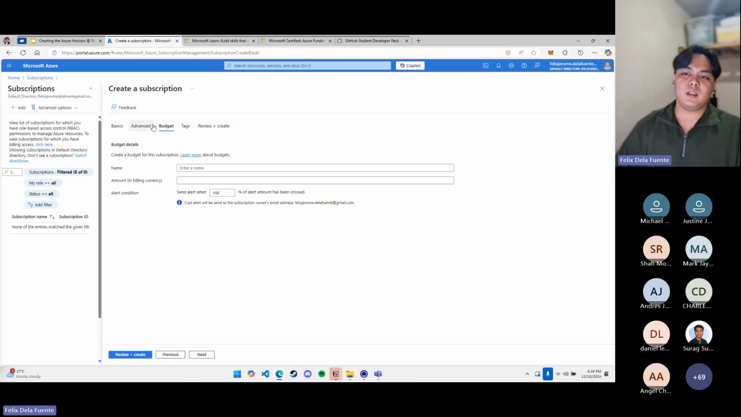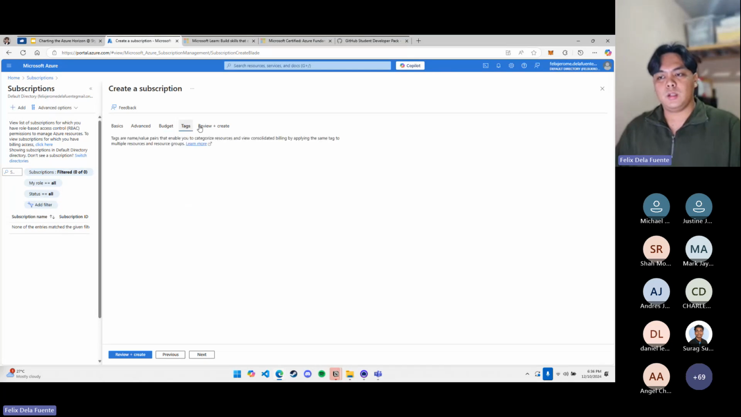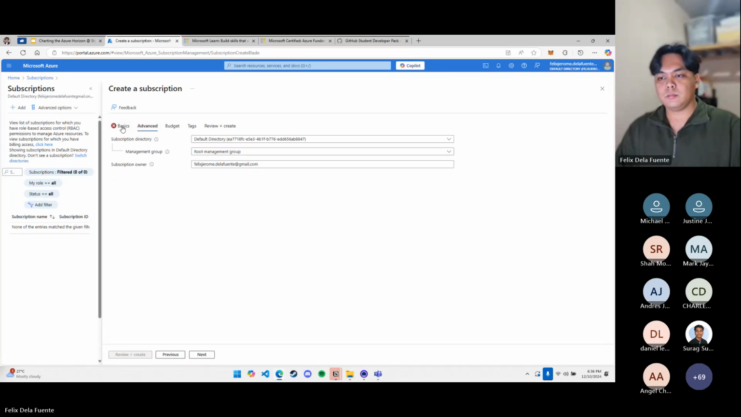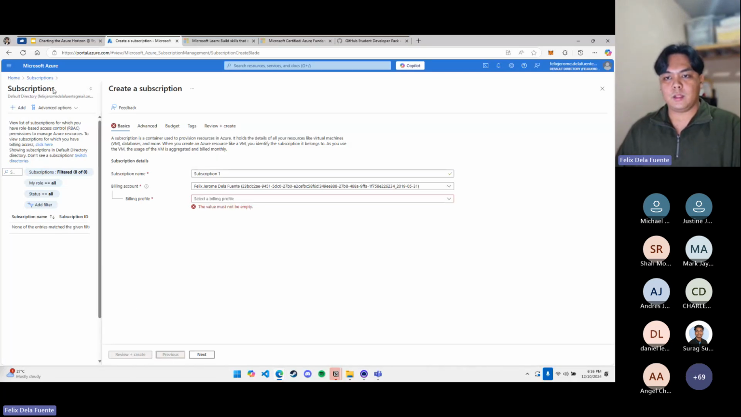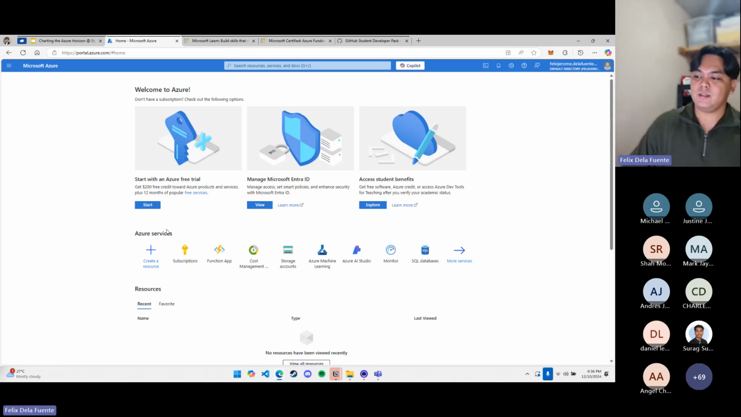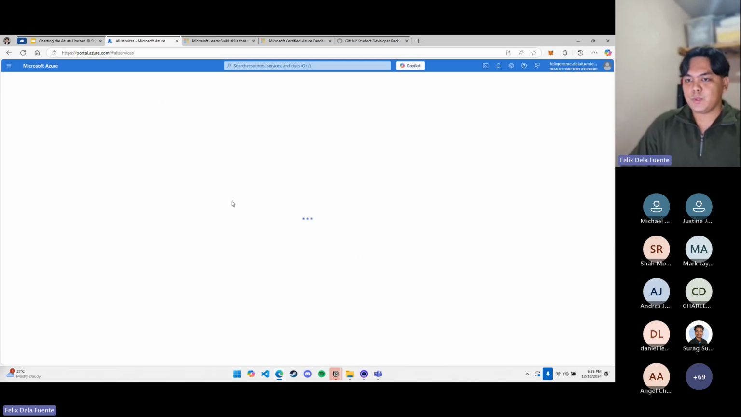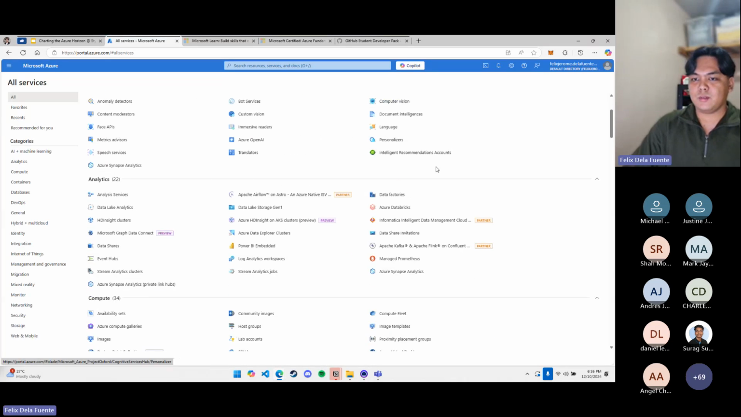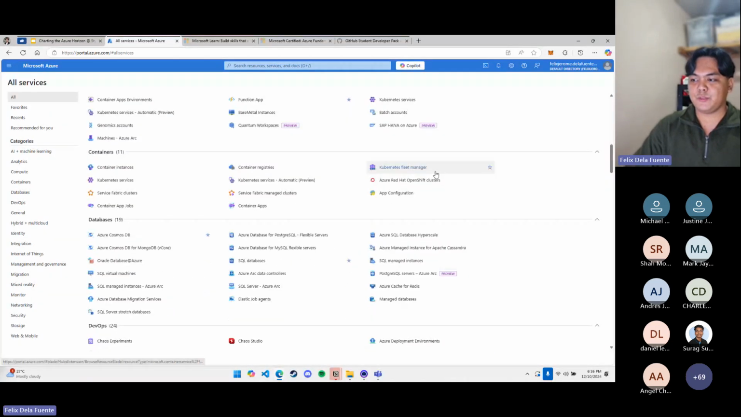So that's why Microsoft Azure first wants you to have subscriptions, and it has very detailed settings wherein you can configure everything you need before trying to access services. So we can see all the services right now. Yeah, so these are all the Microsoft services.